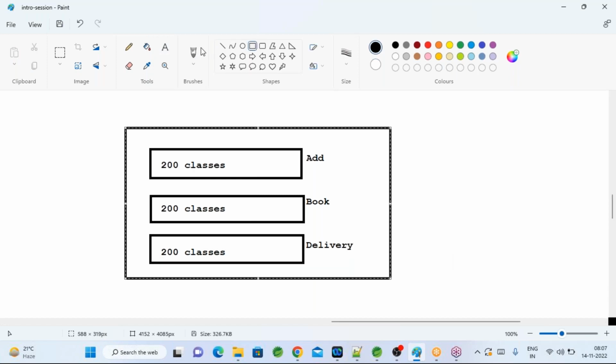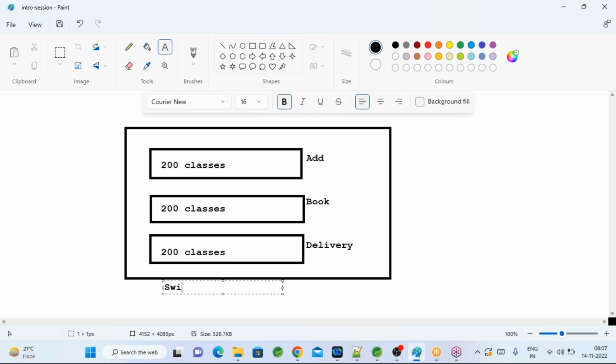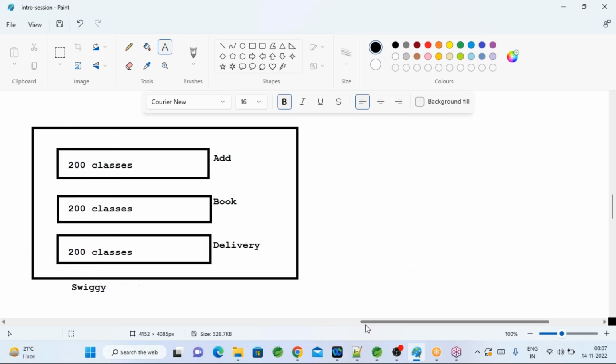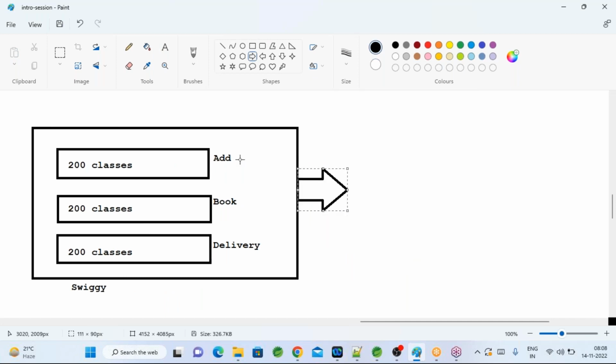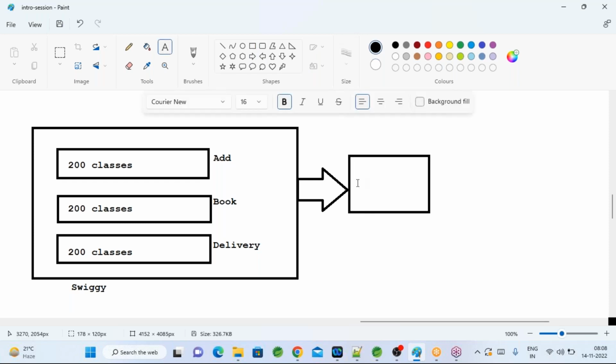If you take Swiggy as the example and they have this many classes, 600 classes, then when a hotel first calls to add their food, 200 class objects will be created. When the first user books their food, 200 class objects will be created. When the first delivery person picks the order, 200 class objects will be created. If I use Bean Factory as the container to run my classes, it is going to create 600 objects.